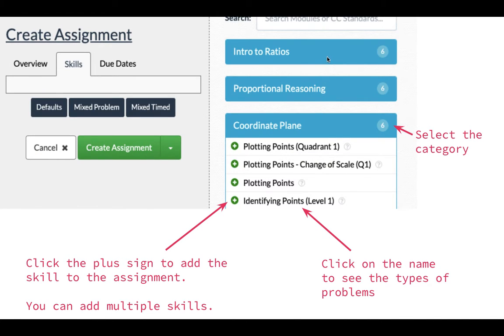For the skills, they're color-coded based on which part of math they're coming from. So if you just want to do geometry, you can select that. I think this was the pre-algebra part. You click on whatever skill you want to look at. You select the category, and then you can see the types of problems the students are going to have if you click on the name of the skill. If you want to add that to your assignment, you click on this plus sign, and you can add multiple skills if you want to.